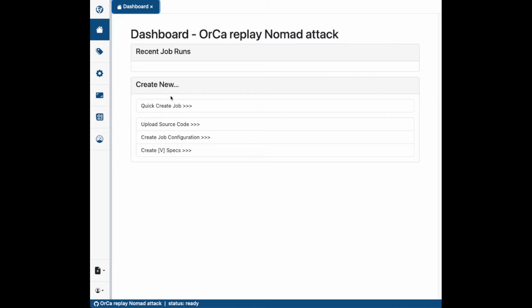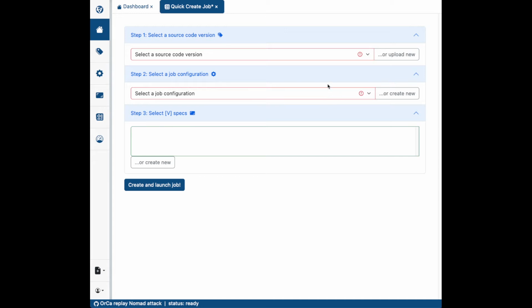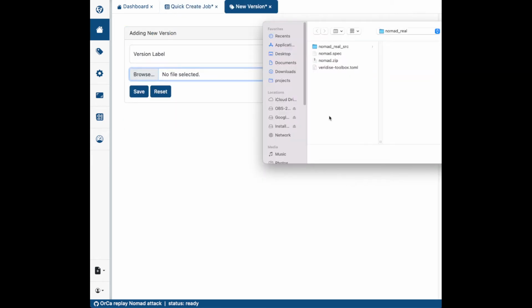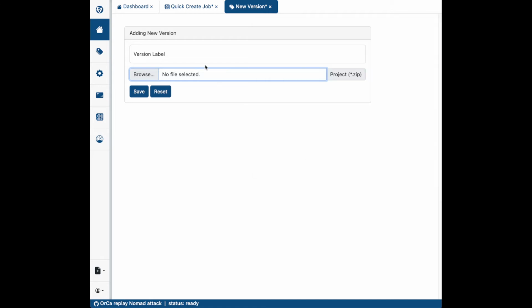So let's start by creating a new job. There are three things that we need to do in order to run Veridise's tools. First, we need to upload the actual source code that we want to run the tools on. I've prepared the zip file in advance. And let's just call this Nomad source code.